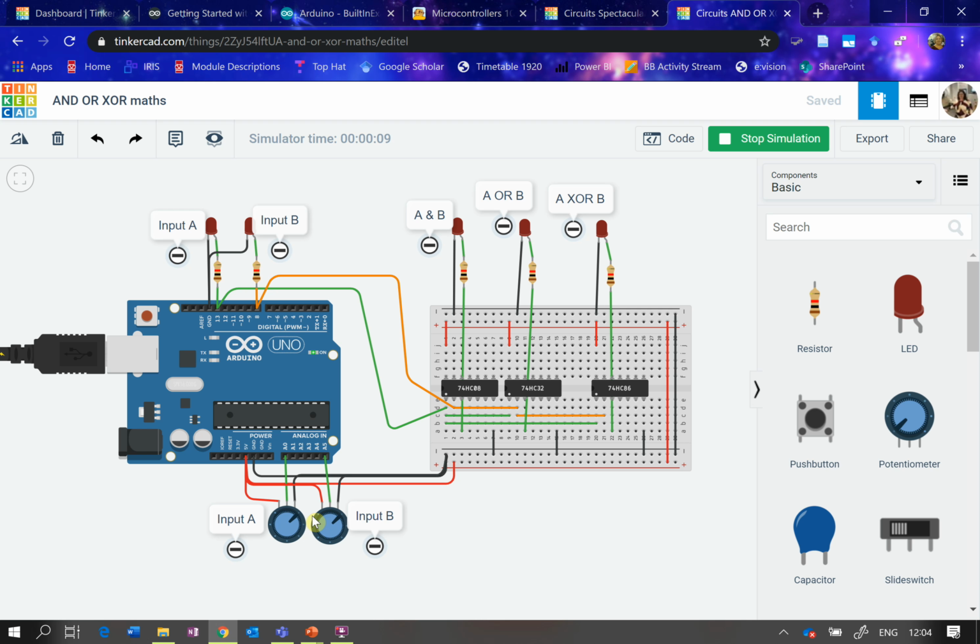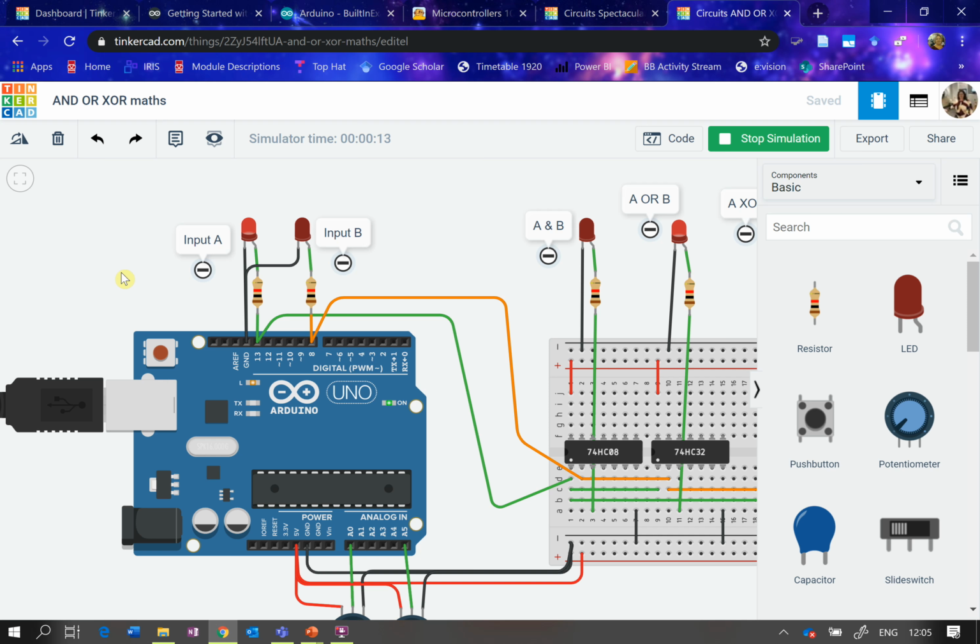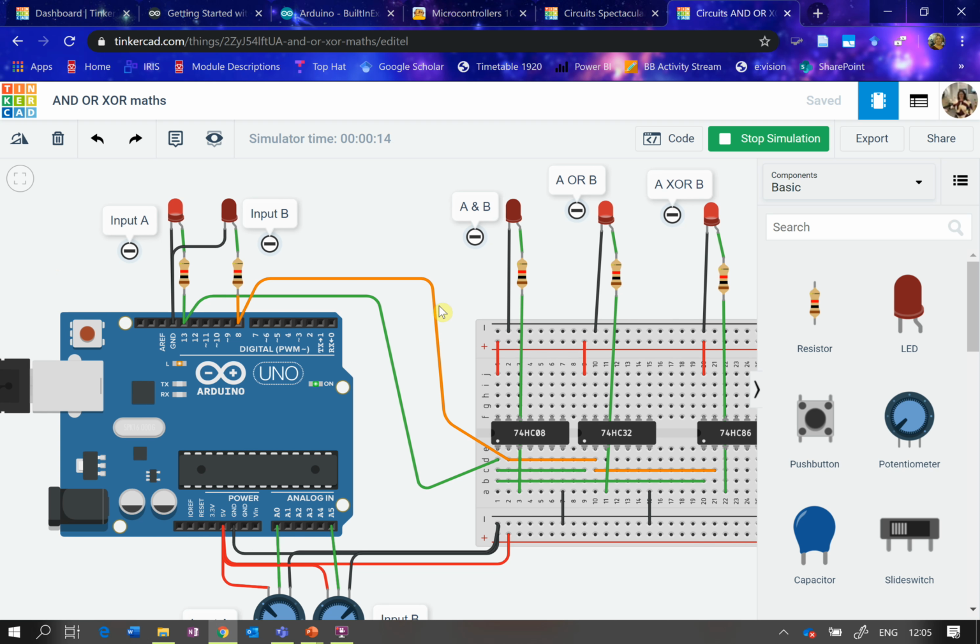When both inputs are off, then nothing's on. If I put this one to a maximum, this LED has come on. Both the OR and exclusive OR chips, you can look up these chips on the internet for their specs, are quad chips, a quad chip for the OR gate and a quad chip for the XOR gate. And here we've got an AND chip. So A or B is on.